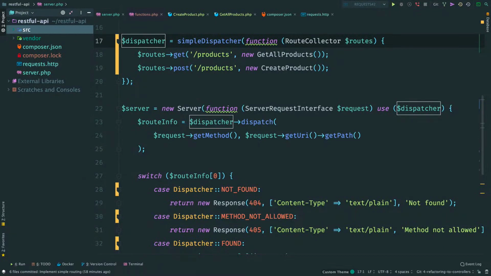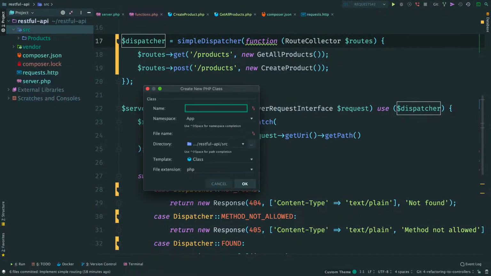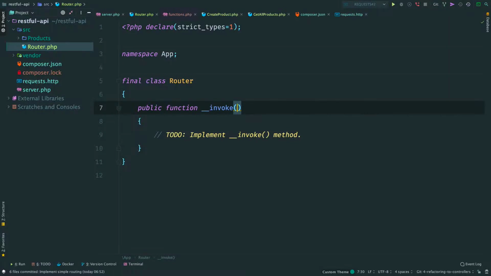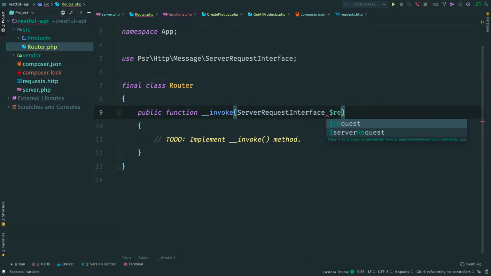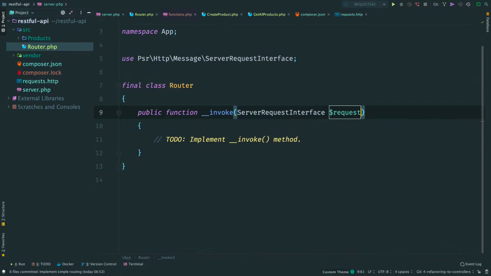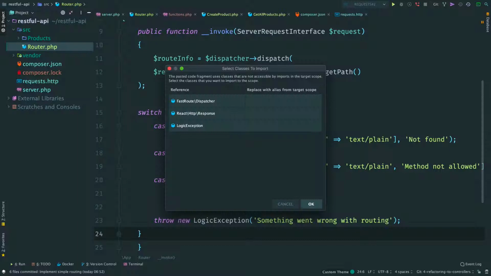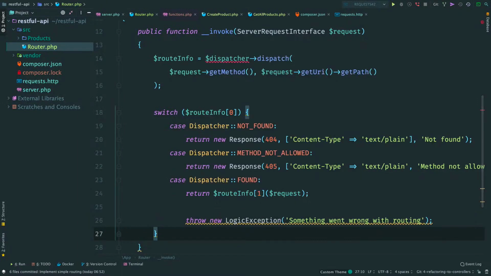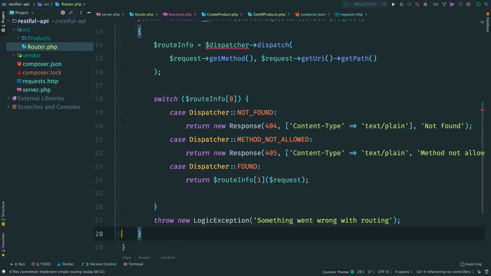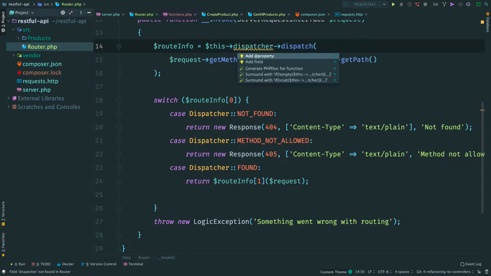In the root of the project, create a new class Router. It will be a middleware. Add method __invoke and copy the routing logic from the server definition. Oops, my mistake here. Of course, this exception throwing should be placed after the switch statement. So we need a dispatcher here. It will be stored as a property.